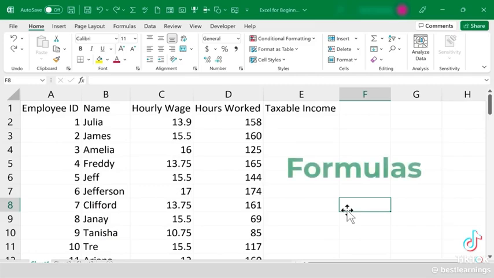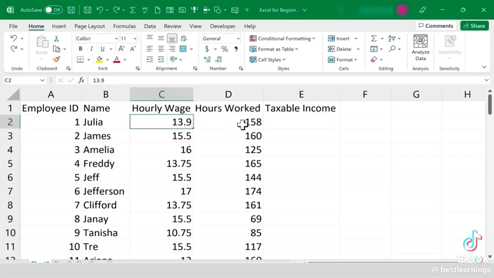In this segment, we're going to focus on formulas. I would like to calculate the total taxable income for each employee. And for that, I need to multiply each employee's wage by how many hours they worked. So I could do that in my head, or I could use the calculator and then just put in the information here. But that is exactly one of the things that Excel does best.